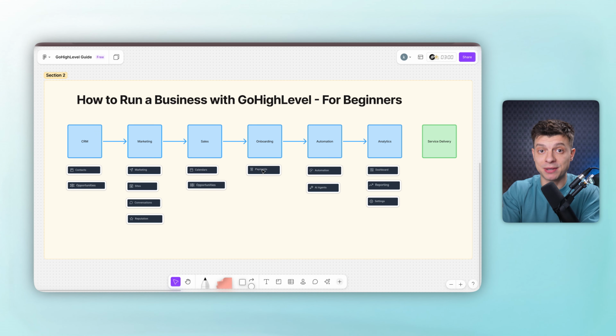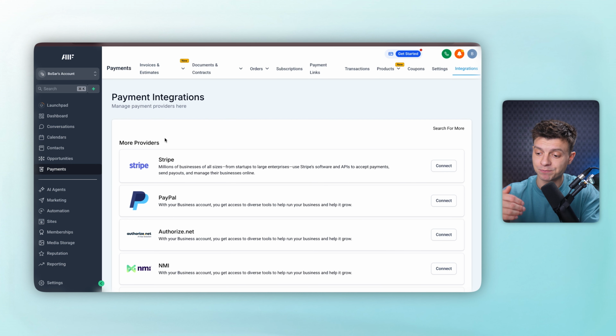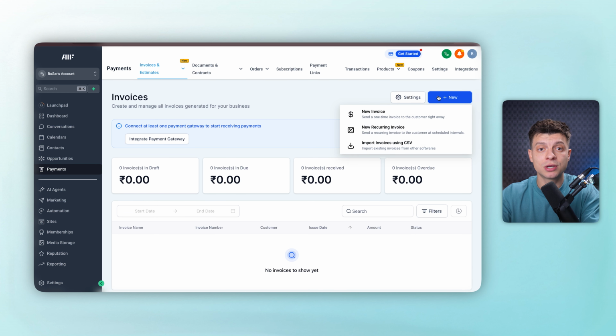Next up, we've got payments. Payments in GoHighLevel is your centralized financial hub. It lets you manage revenue without leaving the platform by integrating with payment gateways like Stripe or PayPal. And from here, you can create products, send one-time or recurring invoices, build checkout pages, and even manage subscriptions. The transactions themselves are handled securely by the connected gateway, but everything is tracked inside GoHighLevel.